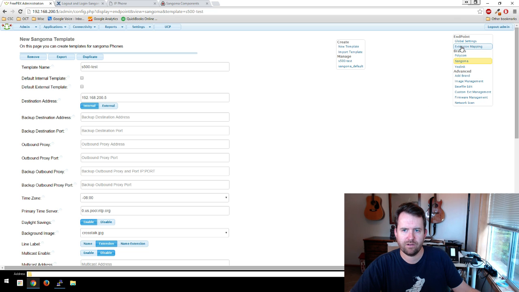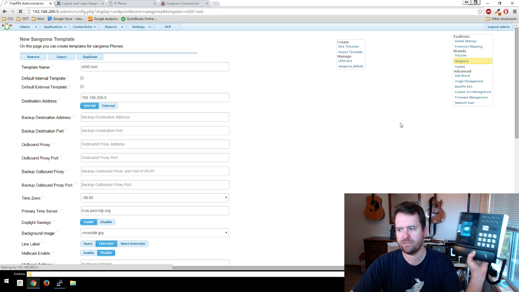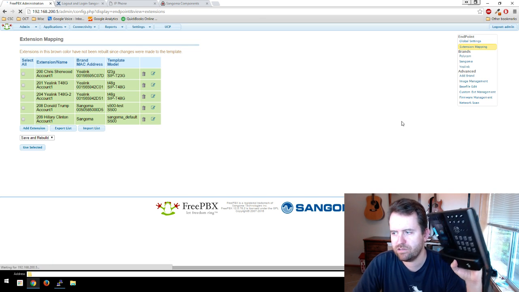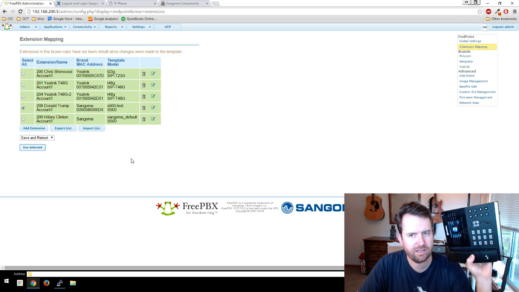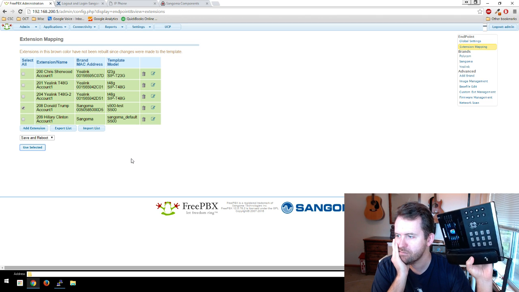All right, now I'm going to go to my extension mapping. I'm going to see if this works at least. Here's my Donald Trump phone. I'm going to say save and reboot, use selected. Let's see if it'll at least reboot the phone.